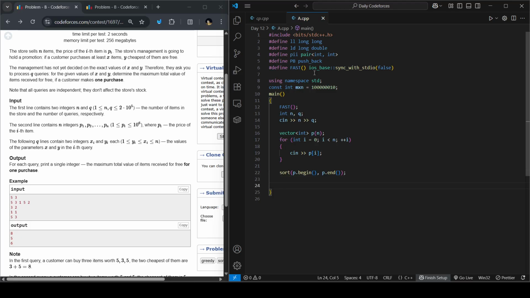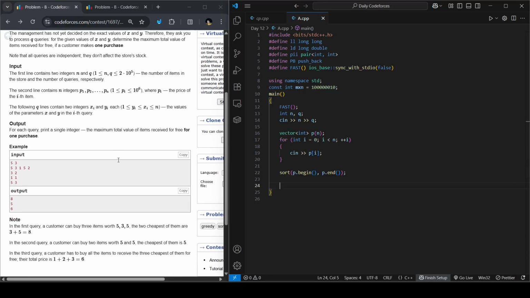Now we have to apply the prefix sum. After sorting, I'll compute a prefix sum array, right? This way I can quickly find the total cost of any prefix of items. So for each query x comma y, I'll look at the first x items in the sorted order, and among those, the last y items are the cheapest. Last items are the cheapest, right? So their sum is prefix of x minus prefix of x minus y. That's the free value for this query. It's simple, right? It's a basic calculation exactly as told in the question.